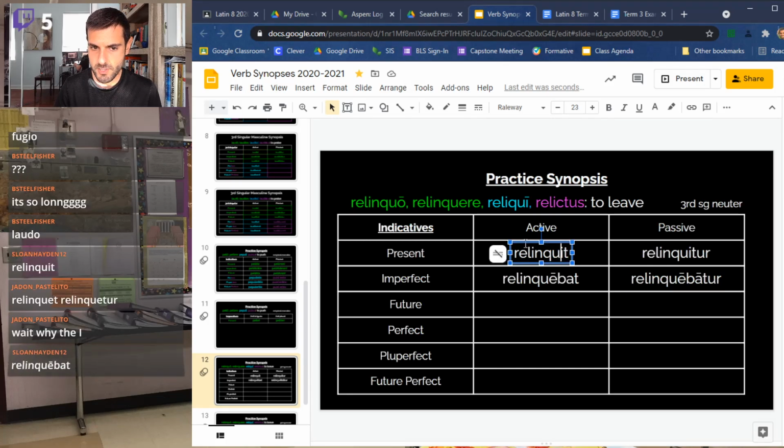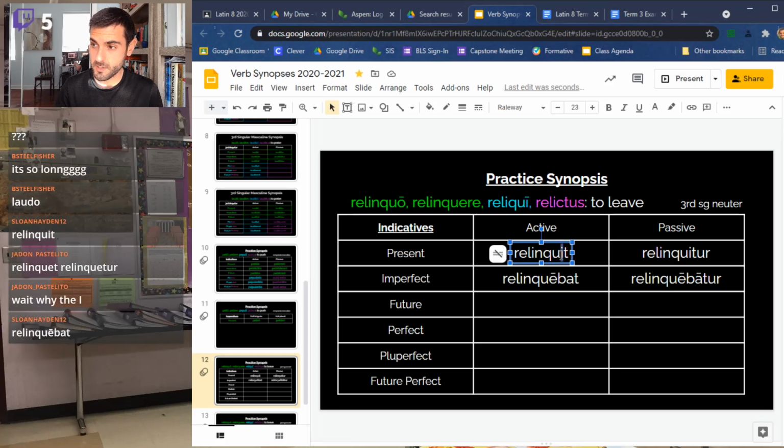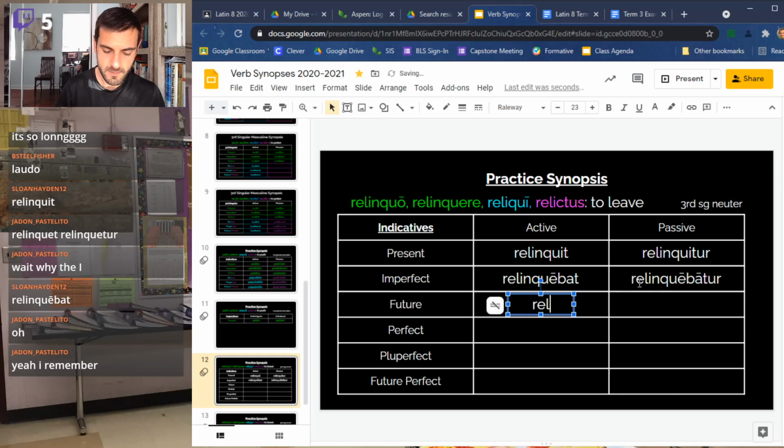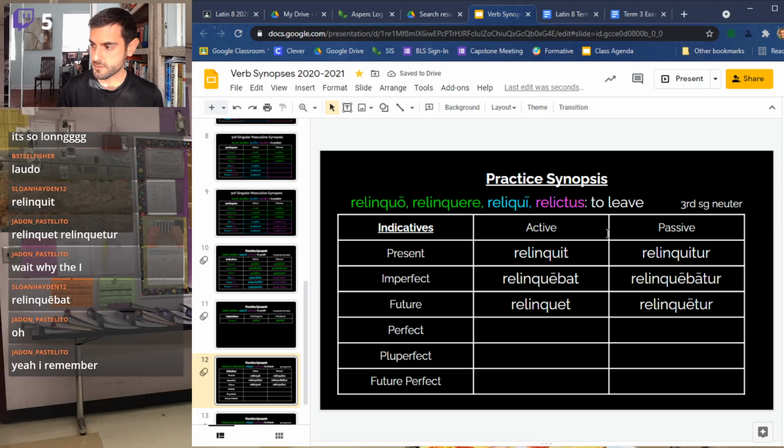And for third conjugation, that little E for the present becomes an I, right? Like ducit, agit. Those are third conjugation. Because the E shows up in the future, right? So in the future, you have relinquet and relinquetur. So you get the I in the present, you get the E in the future. That's kind of the pattern.